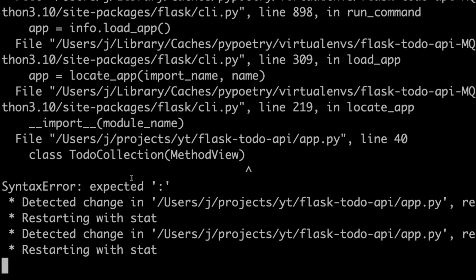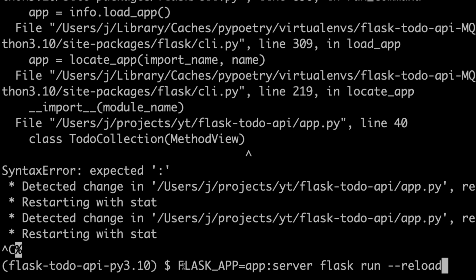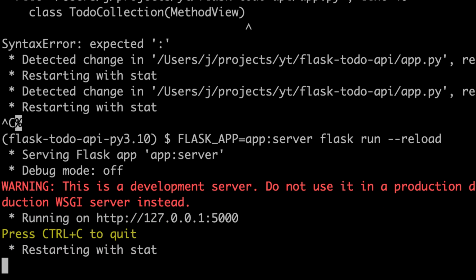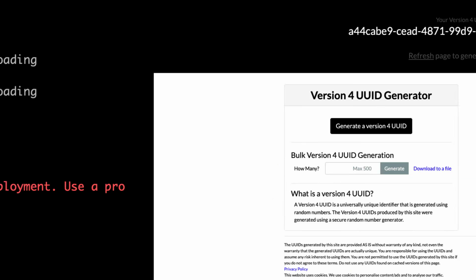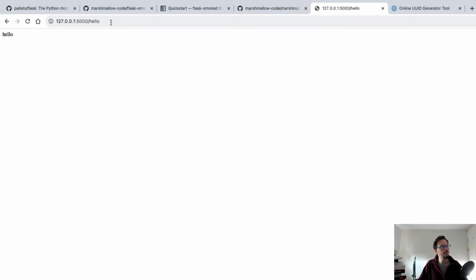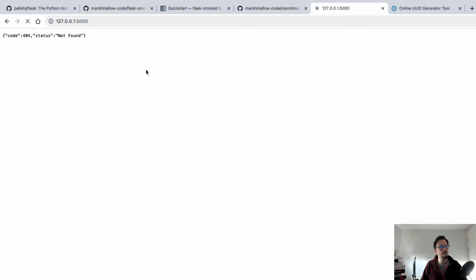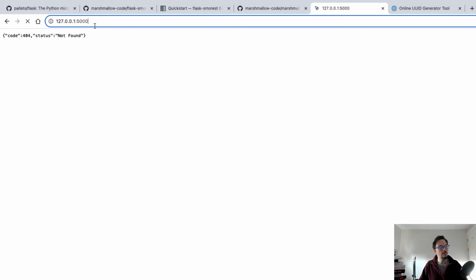The server is already reloaded. We had it running all the time. Just to remind you what the command looks like: flask --app, the module name, colon, the application object, run, that is the command, and --reload for watching the files for changes. So we hit enter here, and we go to the page again. If we hit the naked endpoint, we're going to get nothing. It's not found because we haven't defined an empty path for the API.